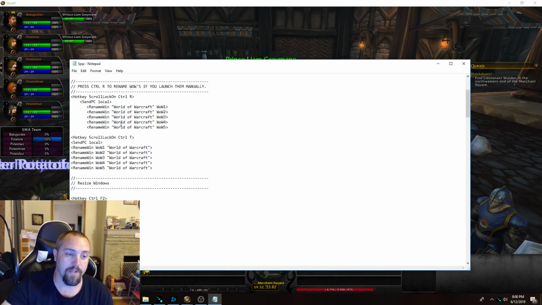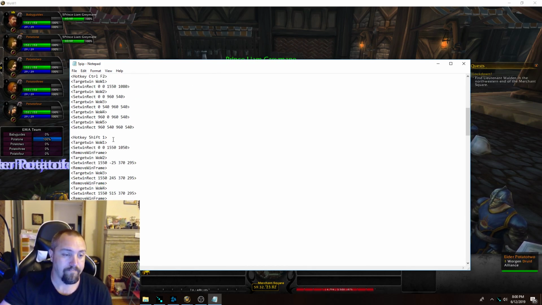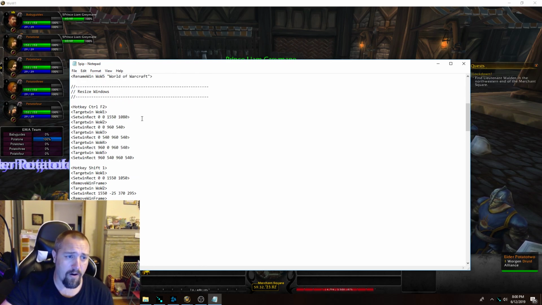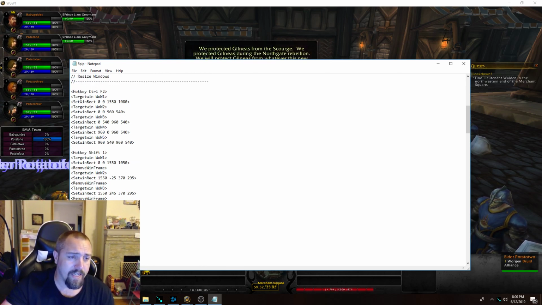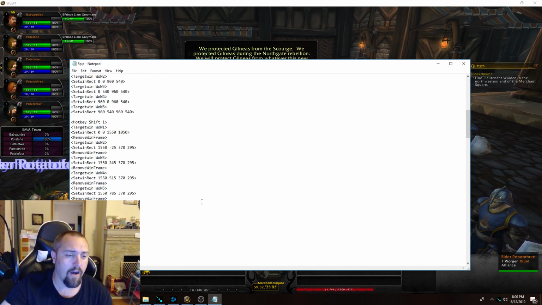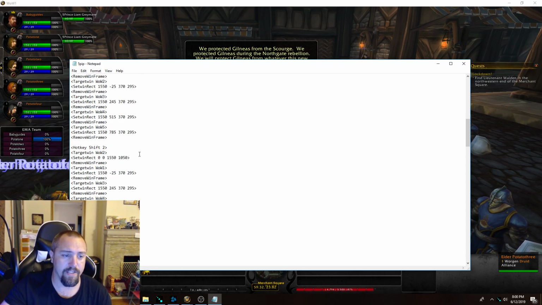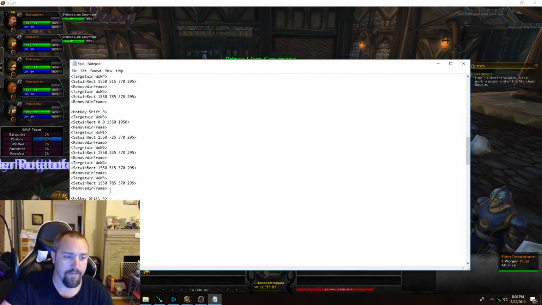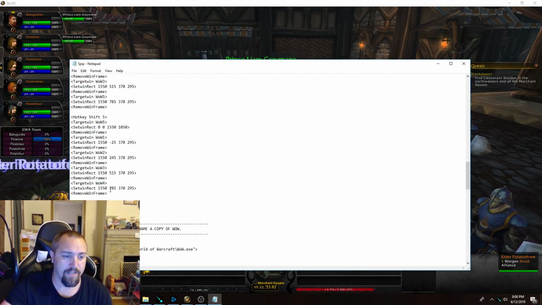As you see, you just put it right below your first part where you rename your windows, which I have all right here. I could probably erase this part here. You don't even need this hotkey Control F2. That part you don't need. You just need these: the Shift 1, Shift 2, Shift 3, Shift 4, and Shift 5.